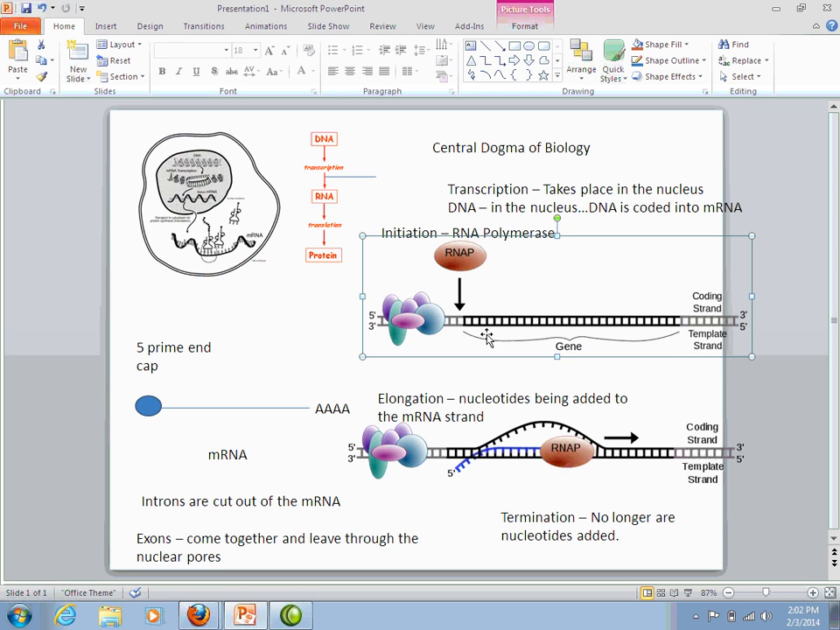In this case, the DNA is in black. The top strand is going to be the coding strand, so that's going to be the strand that is not used, and the other strand is going to be the template strand. And that's going to be the strand that is actually going to be used to make the new mRNA.